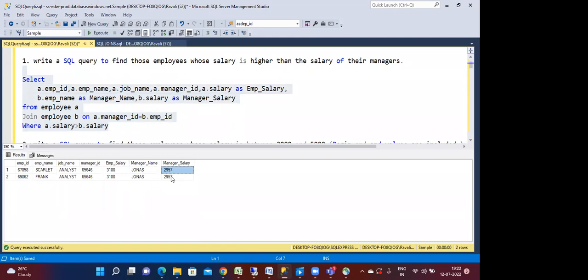Can I write manager salary instead of B dot salary? You can't use alias names in the same query. Alias names can be used only in the order by clause in the same query.